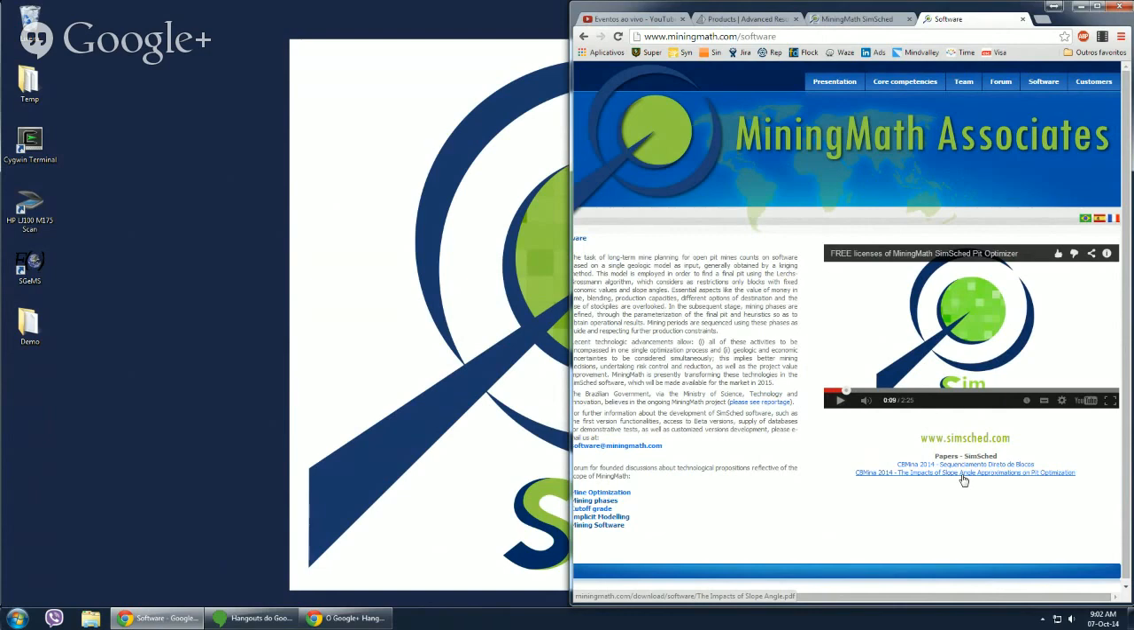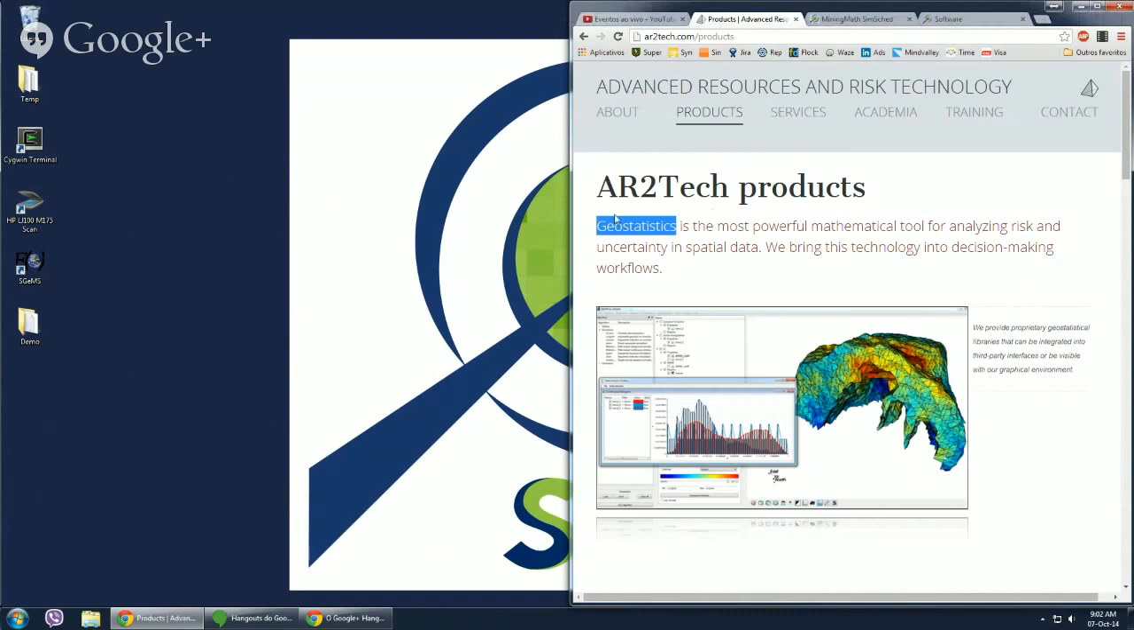So we can move on to the objective, which is the demonstration. I'd like to thank Alexander Boucher, the owner of R2 Tech, the company that currently develops the SGeMS software, because we are developing SimSched inside SGeMS. SGeMS is free software. It was originally developed at Stanford University, and now R2 Tech keeps developing the software, but it is still free, and it's a software for geostatistics, simulations, and statistics.